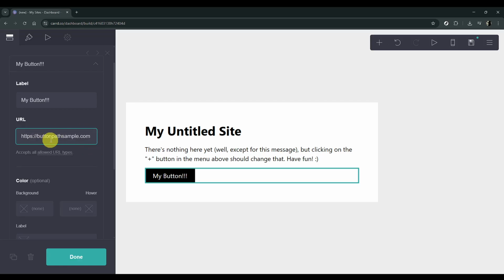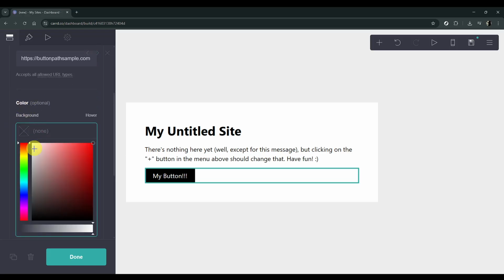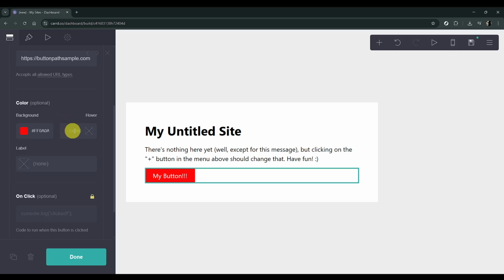Now that your button is functional, let's move on to style. Adding a background color is straightforward. You have the flexibility to either use the provided sliders for quick color selection or input a specific hex code if you have one in mind. This way, you can make your button perfectly match your site's design.